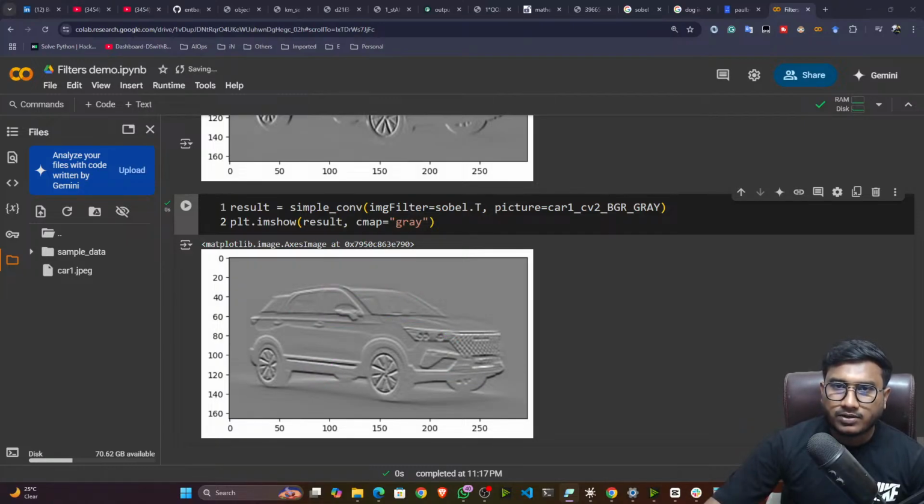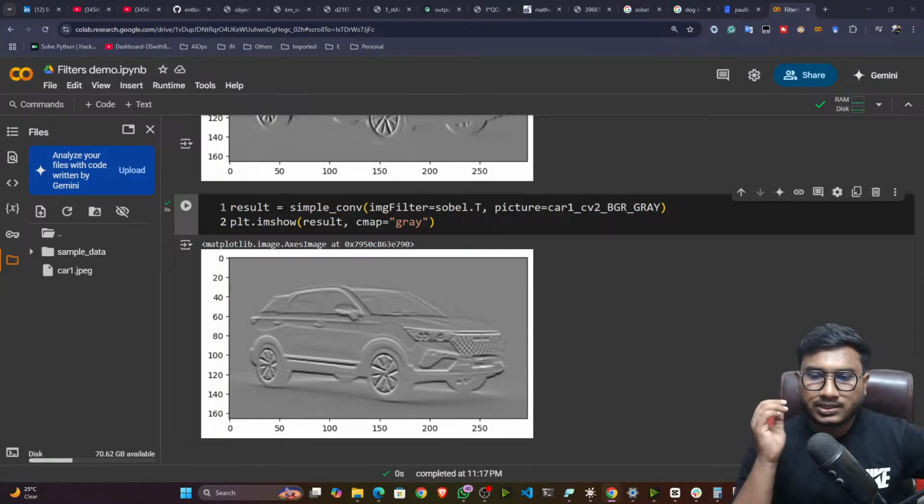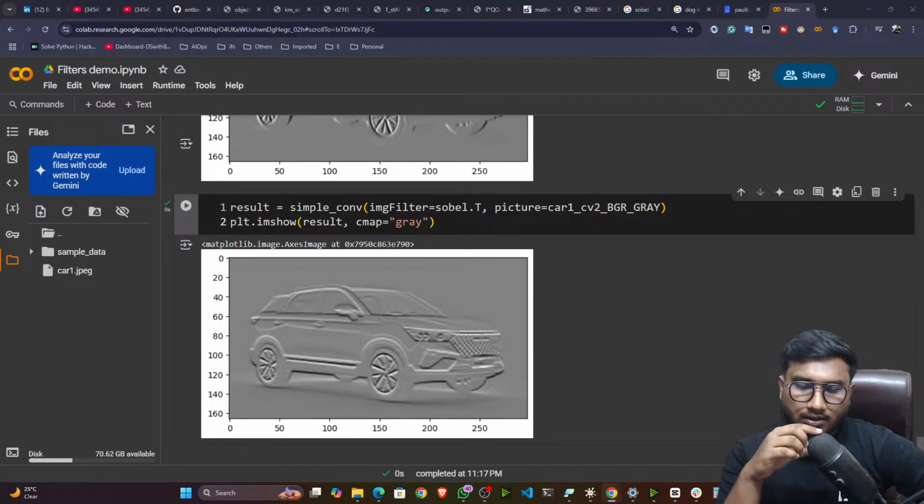Let me know, guys, how many of you are clear? This is the easiest explanation I can give on the convolutional neural network and feature extractor. How was the session? Tell me, guys.